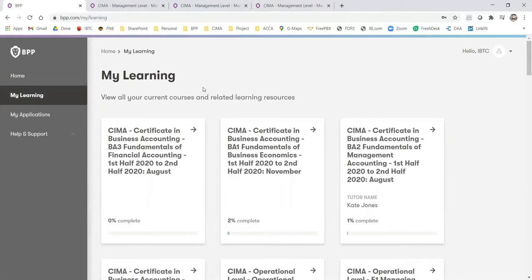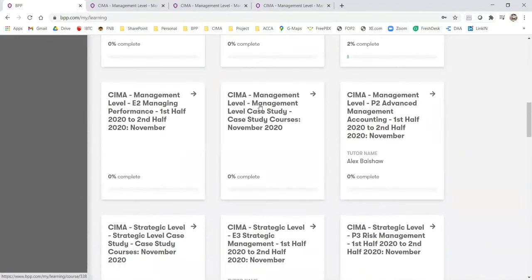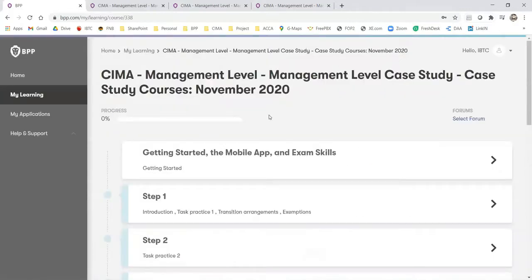Here you will most likely only see 1 or 2 tabs, but because I have got access to all the CMA subjects, it's got many tiles for me here. So what I'm going to show you today is the management level case study course. So let's take a dive in and see what it looks like.